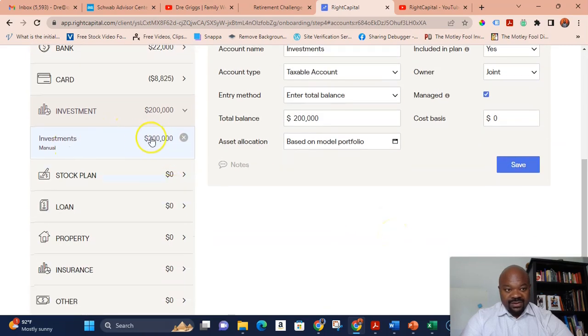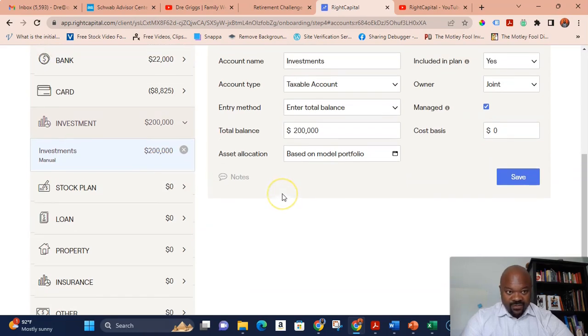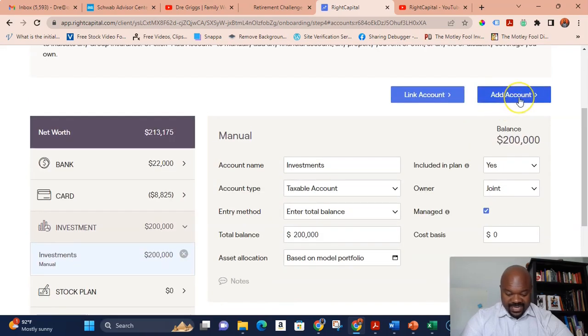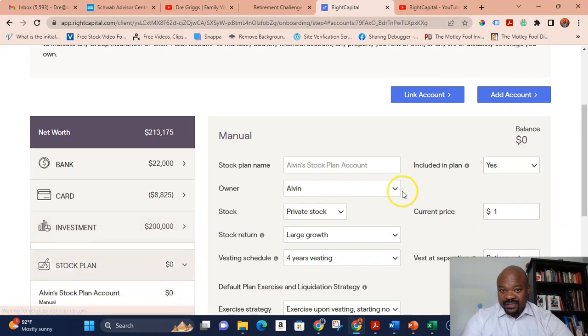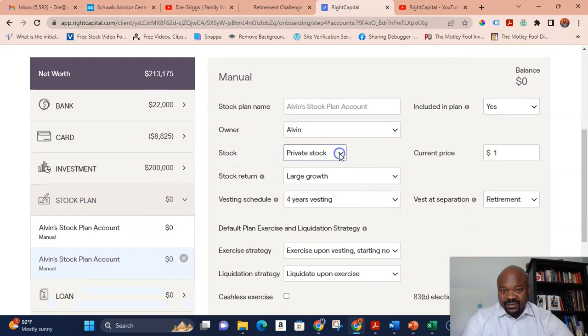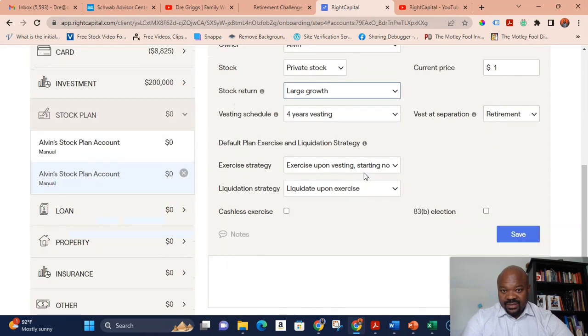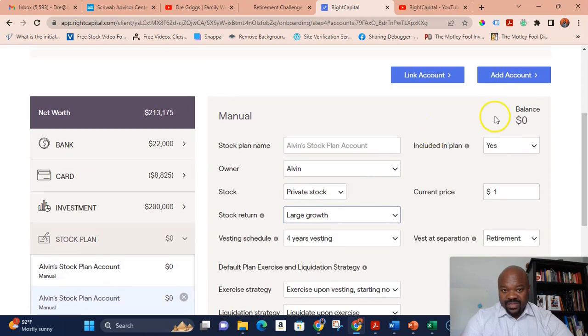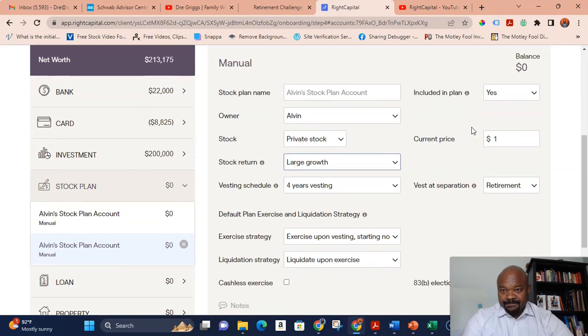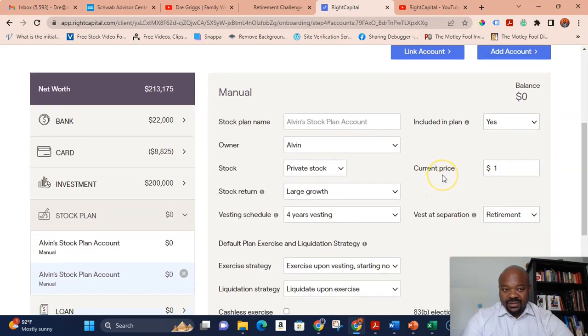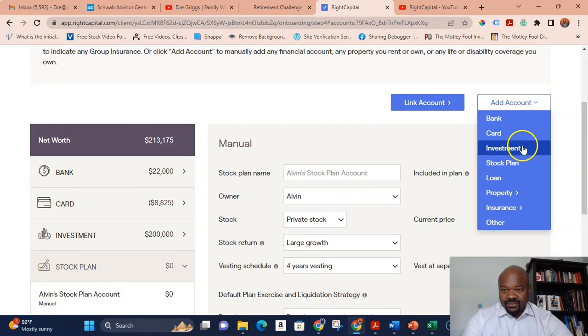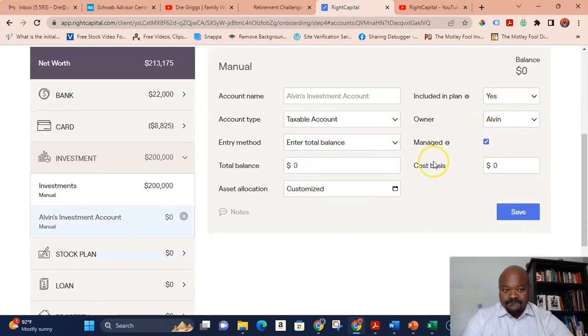All right, and then you see it. Now it's over here on the side, and then we'll keep going. So we have our 401k. We're going to go ahead and add that in here. And so that would be like your stock plan, company stock plan, current price, private stock is a symbol. All right, you have that in there.